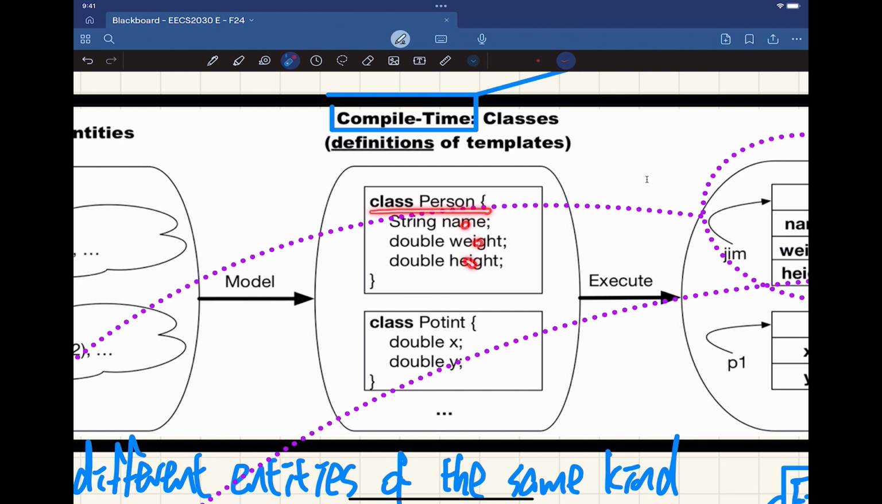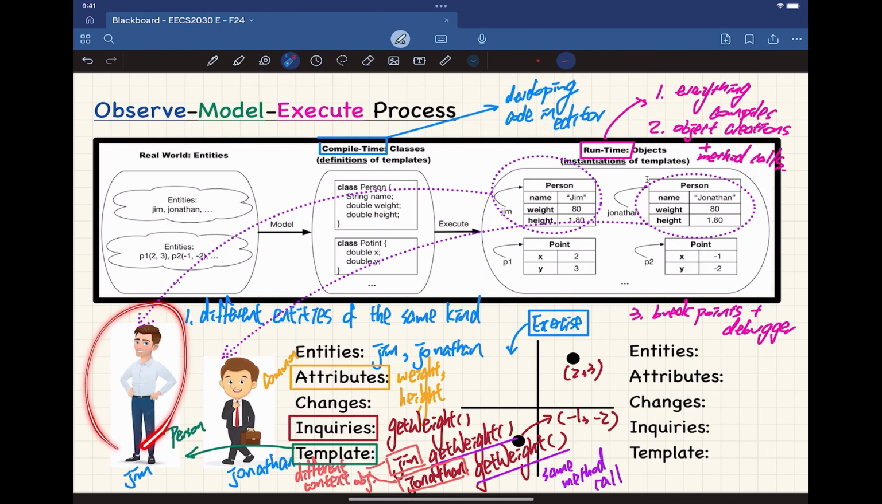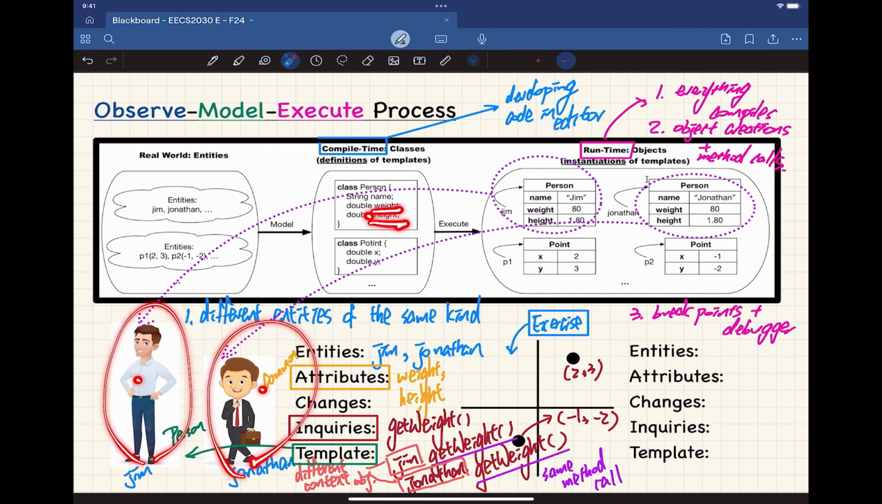However, for individual entities, for example, let's say Jim and Jonathan, even though both of them have weights and heights, their weights and heights will be different. Also, they both have names, but their names are also different, right? So that's the subtlety you want to watch out for. There are certain things entities share, and there are certain things where entities do exhibit differences.